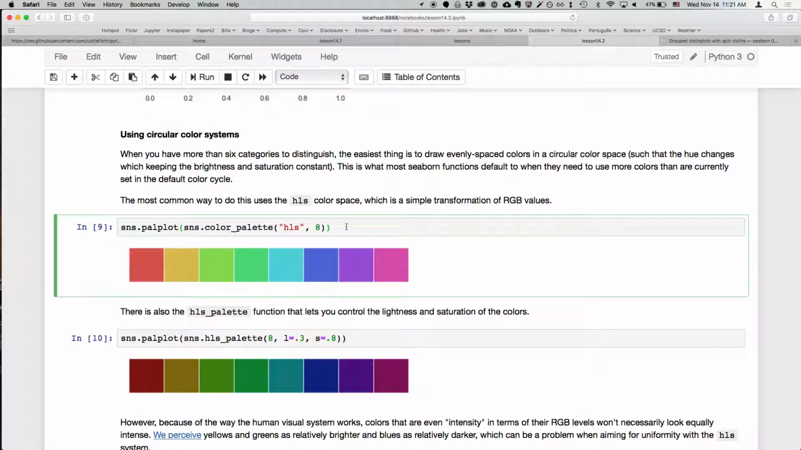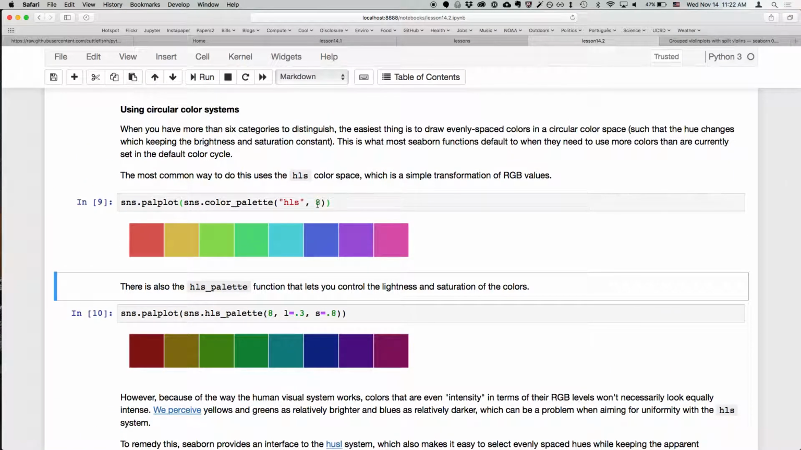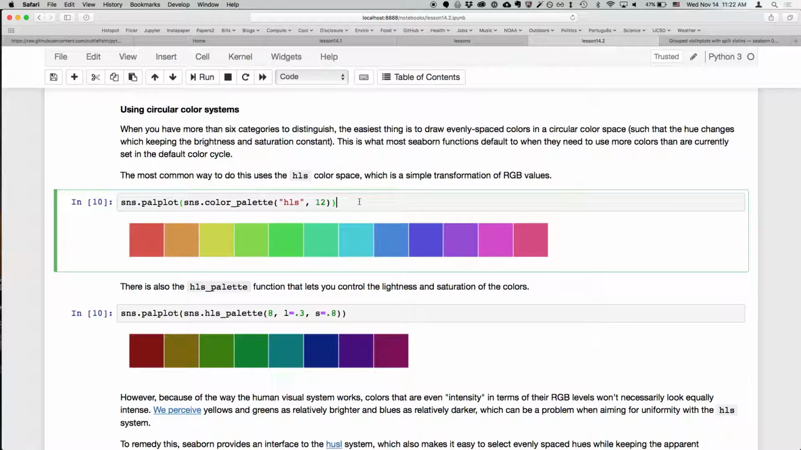If you have more than 6 or more than 10 categories to distinguish, you can use an evenly distributed color map. Here we can do HLS, which is like a rainbow. Let's see if this works. Yeah, so let's say we had more than 10, we could do 12, and this would give us some greens that are a little hard to distinguish, but you can do it.